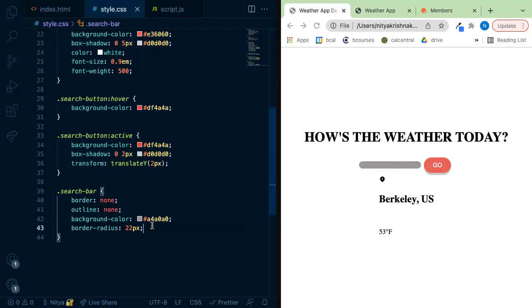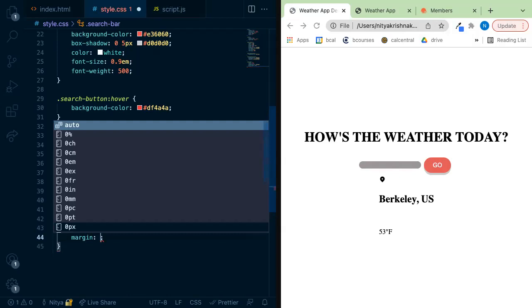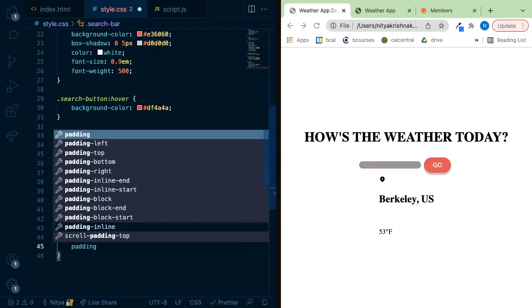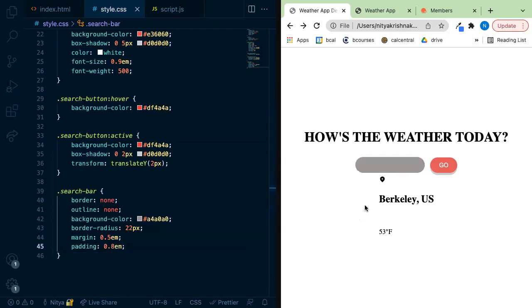So I want to change the thickness of the input box to match the button. To do that, I'm going to add both a margin and a padding. For the margin, I'm going to do 0.5 em. And for the padding, I'm going to do 0.8 em, and also 1.2 em like this. Padding can take in two values. The first one will expand it top and bottom, and the second one will expand it left and right.